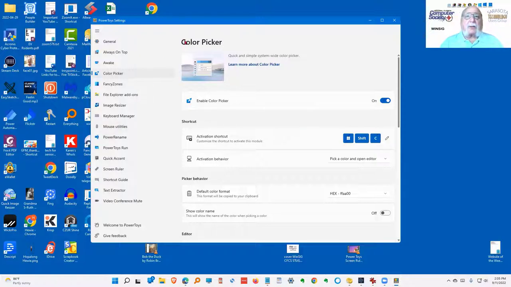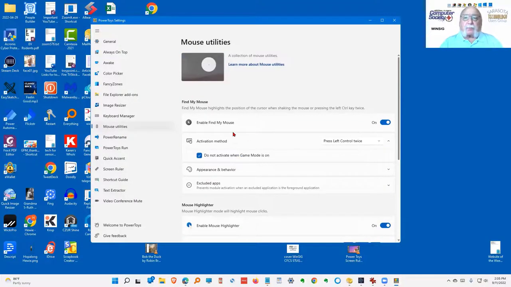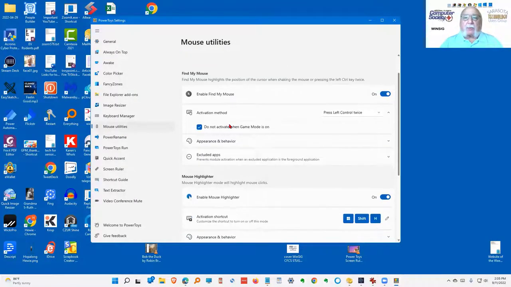But it looks like the color picker is Control Shift C. Text extractor is for text, so you've got Control Shift T. So it's relatively easy to remember them. There's a bunch of mouse utilities. Enable Find My Mouse. Don't activate when game mode is on.